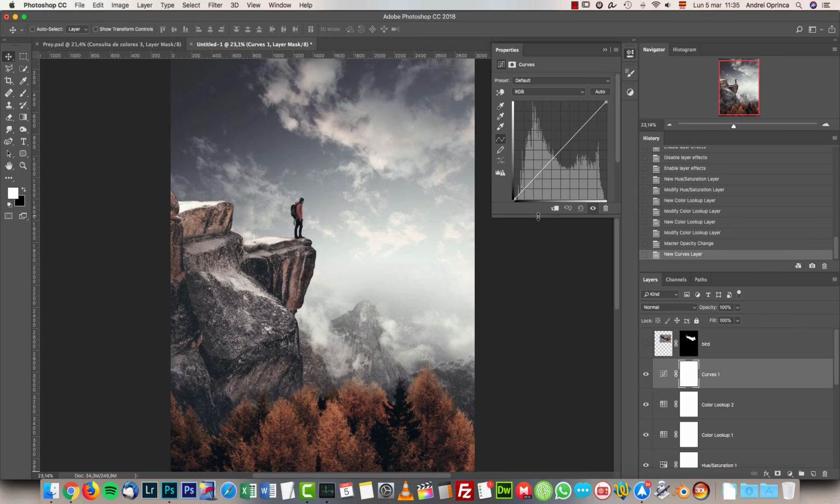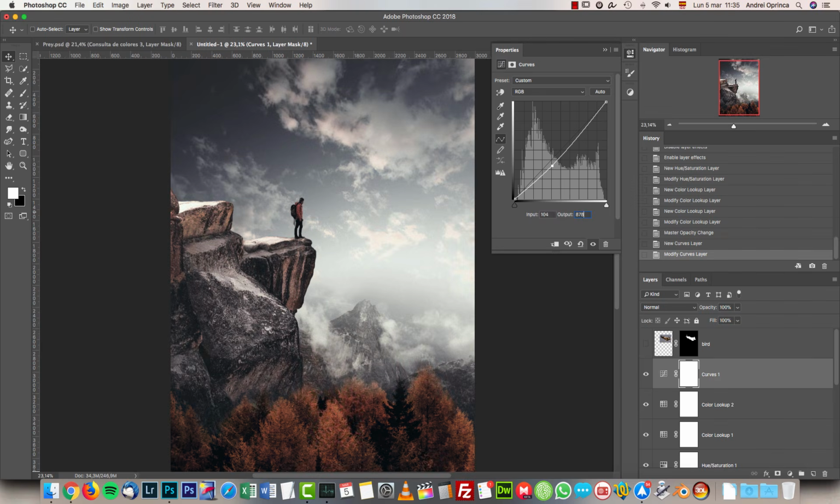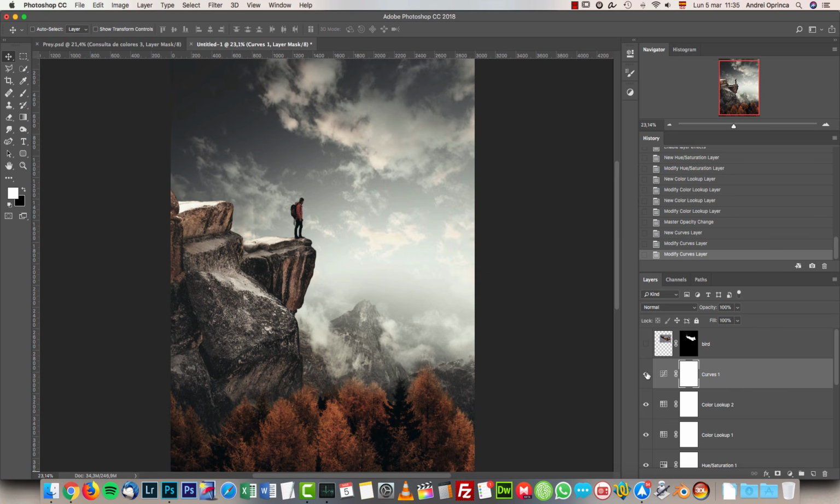And I'm going to give you the values that I have for this. On the RGB, I have a point with input 104 and output 87, and then a second point with input 181 and output 173. So it just basically darkens the whole thing here. And then inside the blue channel, you can add a point there with input 203 and output 197. So just add some yellow tone on the whole thing here.